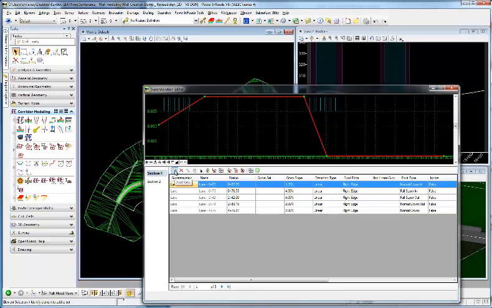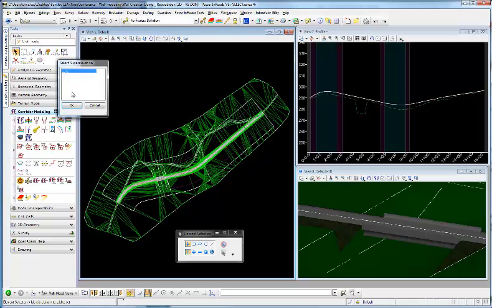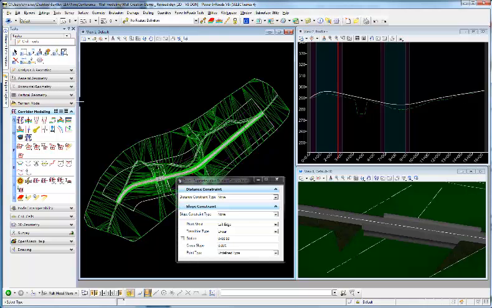So I'm going to come in and select Add New, select our lane, and then I'm going to go through our prompts. I'm going to do no constraints. This superelevation is about the left edge, linear transition. I'm going to enter in a station value and lock. And then I'm going to enter in an initial cross-slope value.